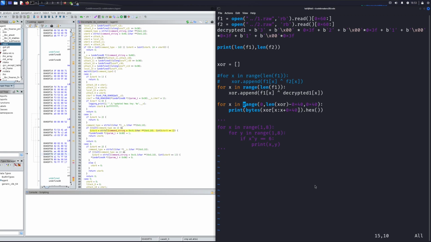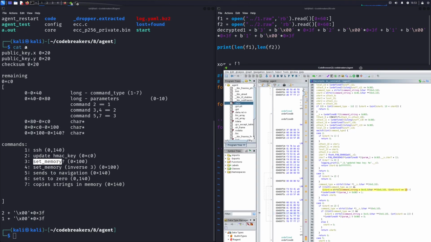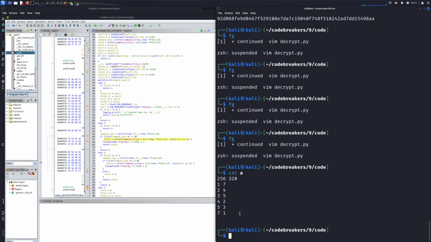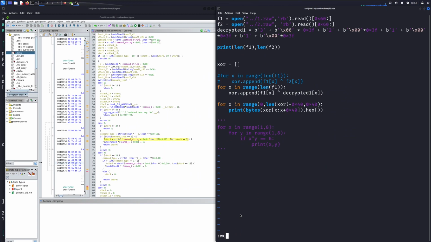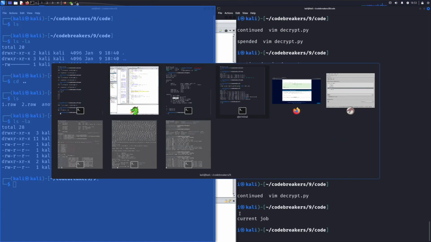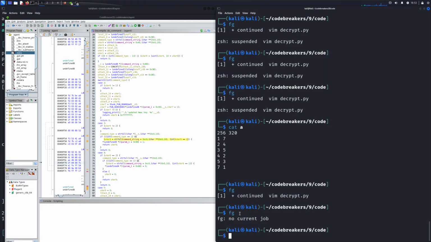I guess we could look. We knew it was sending 5, I believe. Let me check back here. Cat A. I didn't save it. Did I not save it? Or did I put it in a different terminal? Oh, I actually didn't save it. 3 and 5 should be the one.